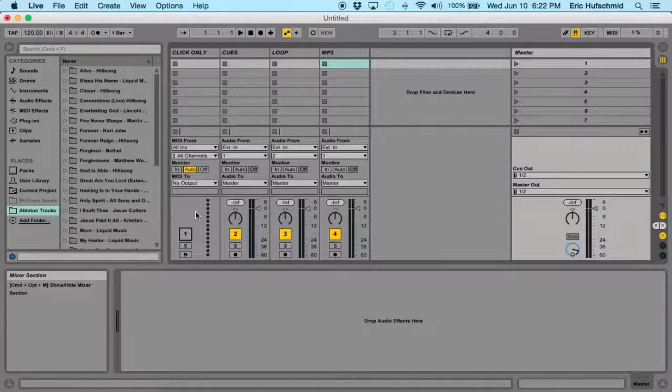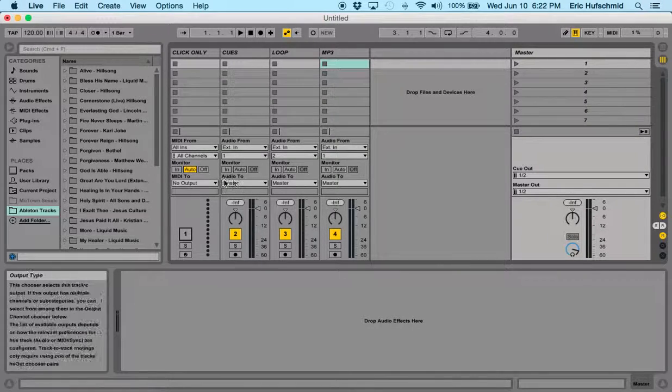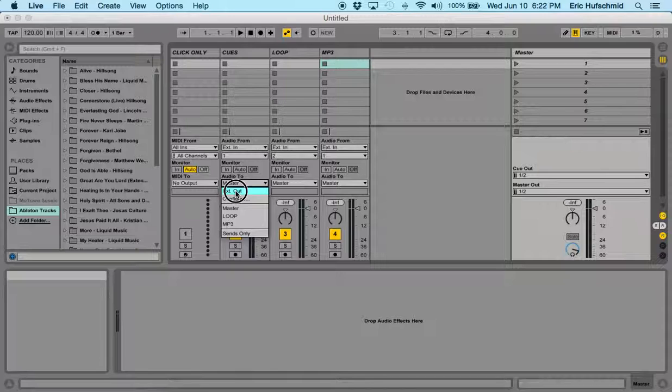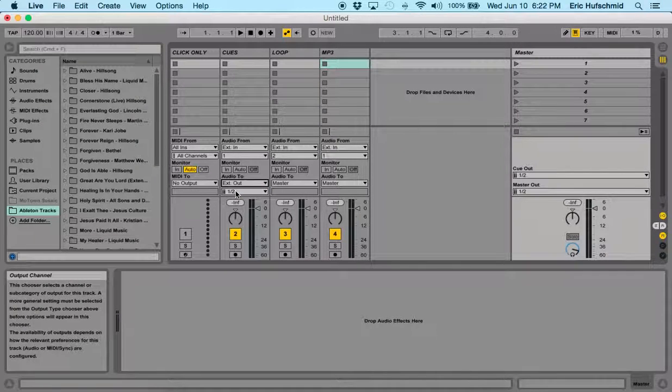Over here on cues, which are going to be our clicks or any of the cues that the computer is going to give us to switch to verses and choruses and stuff, we're going to go to audio to, so basically where the computer is sending the audio we're hearing. Click down here and go to EXT out, and right below it you'll see a 1 and a 2. We're going to click on that and make that a channel number 1.